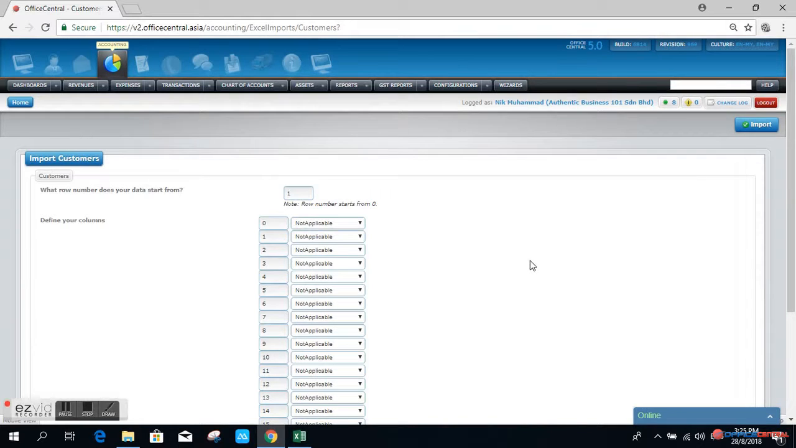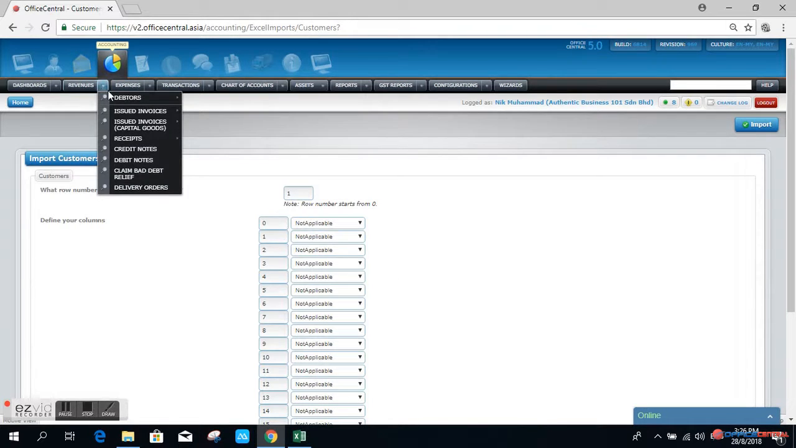Please note that if your data is more than 1000, the system will process the import in the background. You may only see the changes in database or results of imports after 24 hours. You can view lists of your debtors by going to Accounting, under Revenues, Debtors, and then click View List.